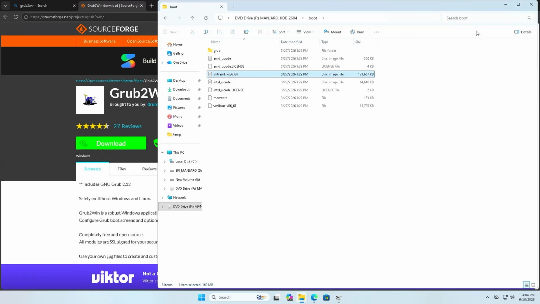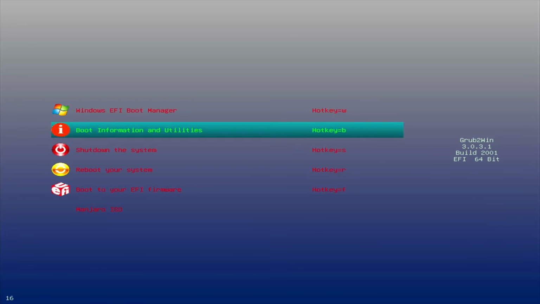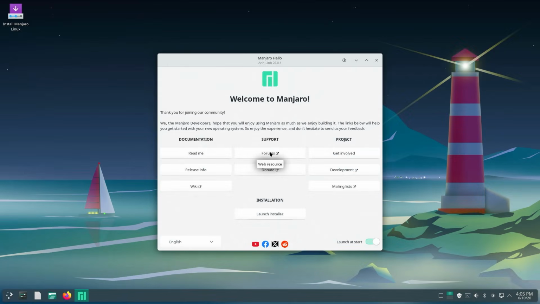And now I'm going to reboot my computer, and it's going to load Grub2Win. Alright, Grub2Win starts up. I get the Windows Boot Manager. I'm going to go to the bottom where it says Manjaro ISO, and I'm going to load it. Alright, it's booted into Manjaro, and I get the welcome screen here. And before launching the installer, I'm going to open up KDE Partition Manager.